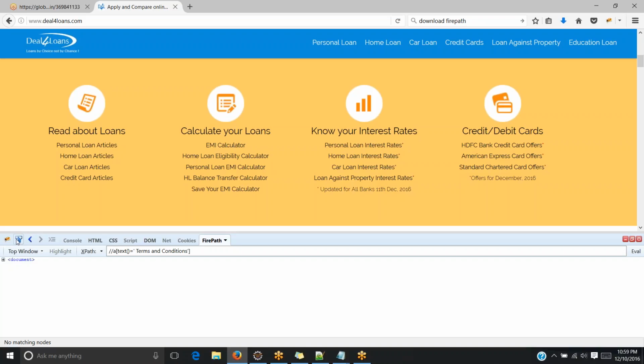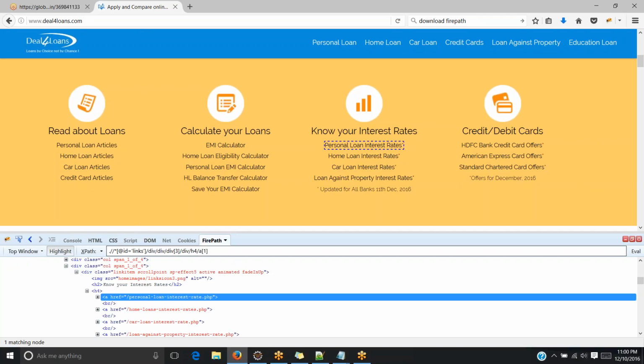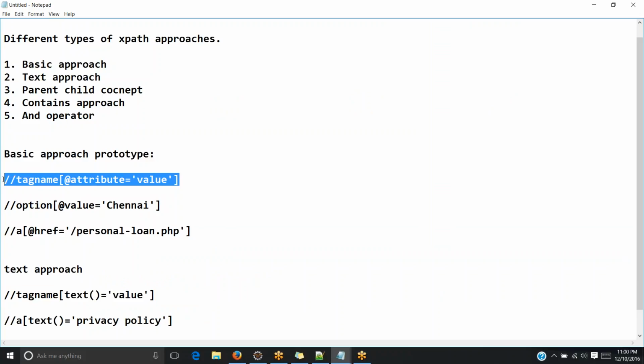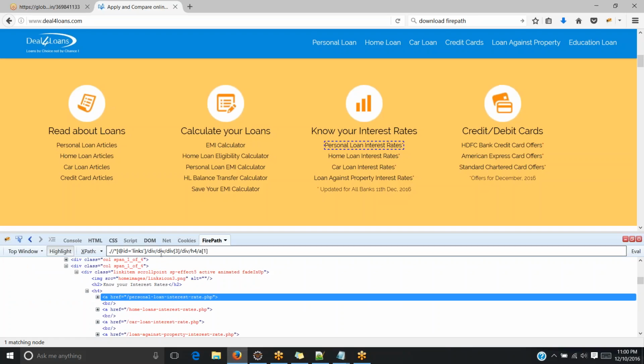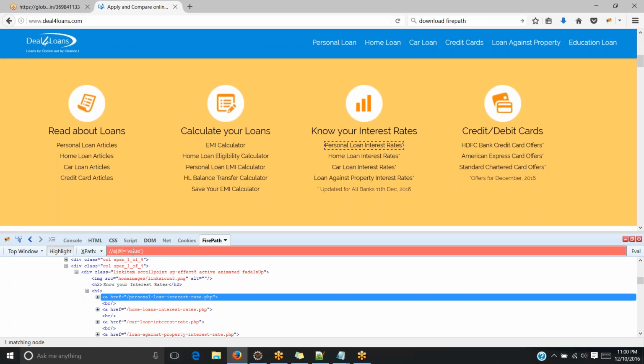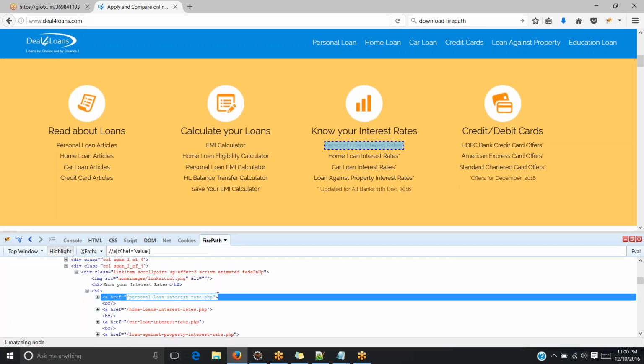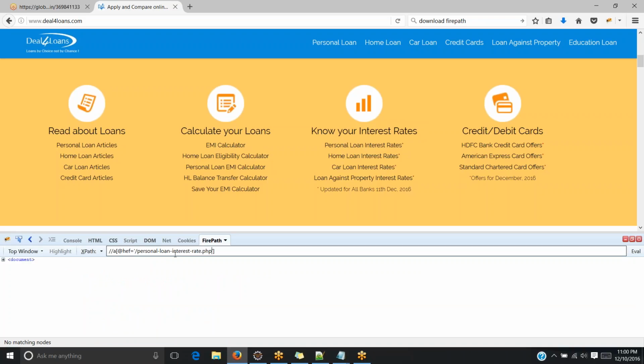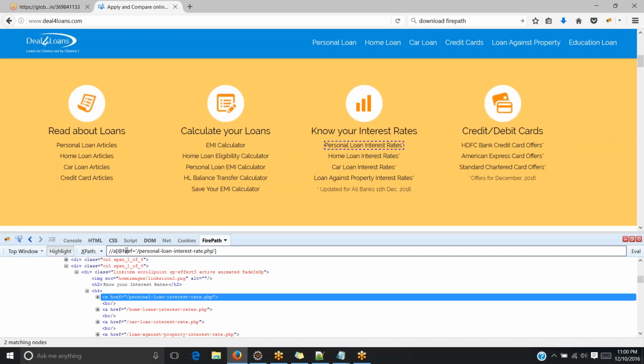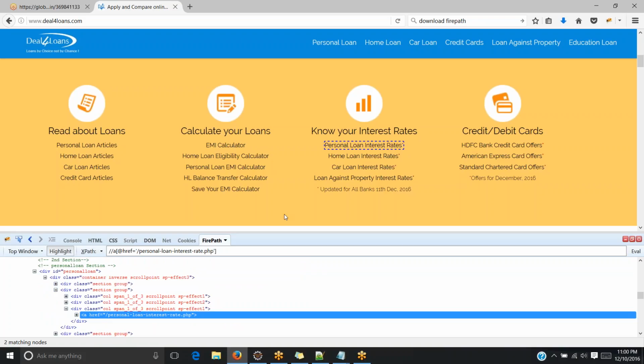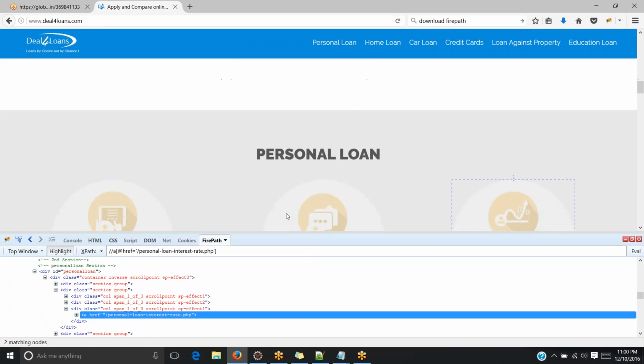Now I want to identify this particular element called personal loan interest rate. Here I don't have a text, so I'm going with the basic approach. I'm copying it and pasting it over here. Now the tag name is A, and I'm pasting @href equal to the value. I spelled it wrong earlier; it is @href equal to value. Two matching nodes. One is here, and the next element is over here. It also has one attribute called href with the same value.